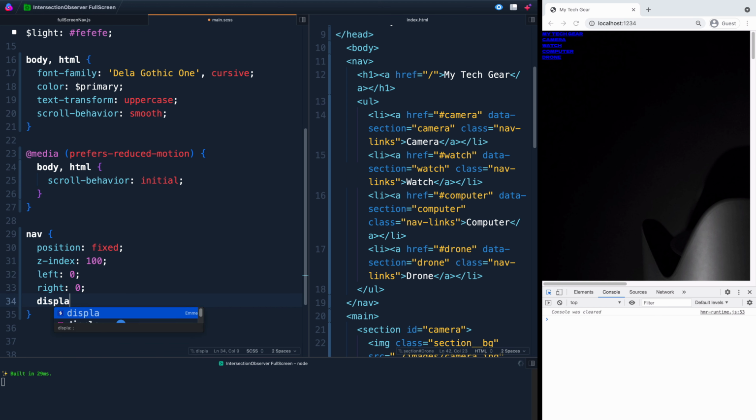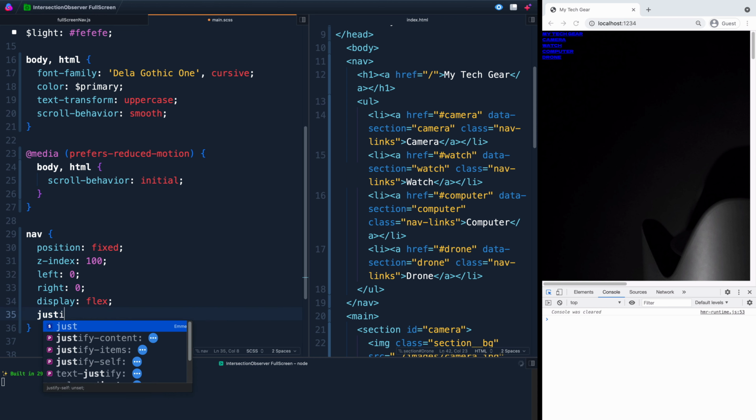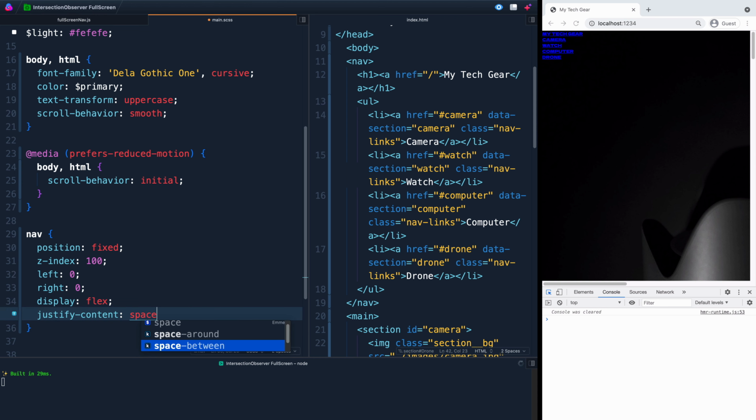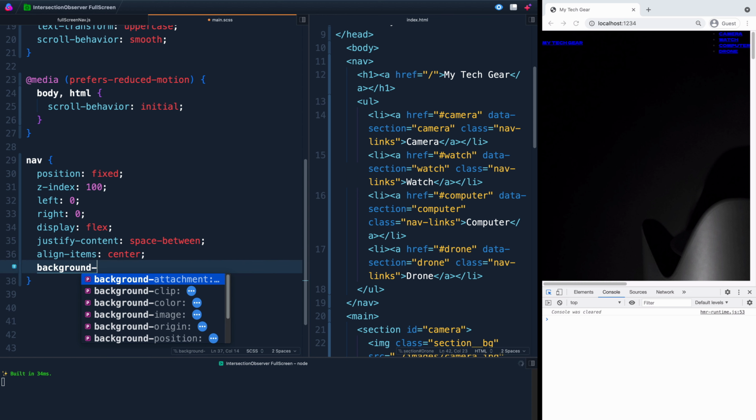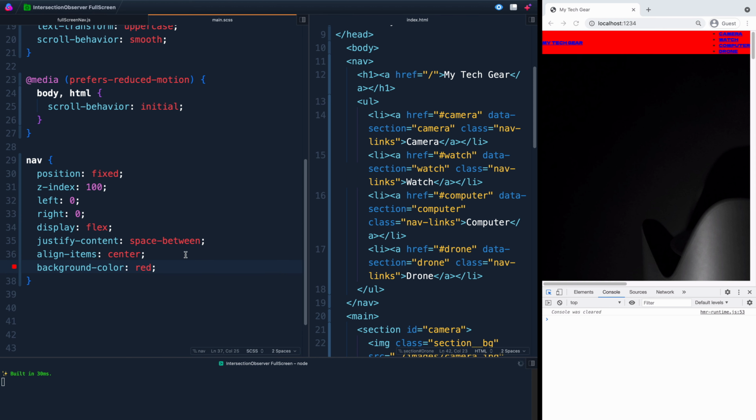Okay, we'll say display flex and justify content space between. This will spread it to the outsides here, these two sections. You've got this section and this section. That's what we want. And then let's come in here and say align items center. Let's go ahead and throw a background color here just so you can see what's going on. We'll say red. Okay, so that's our area here, and it's floating on top of everything else because we've got this position fixed here.